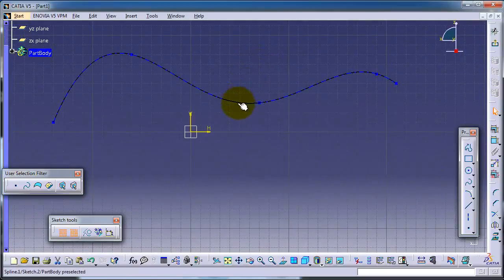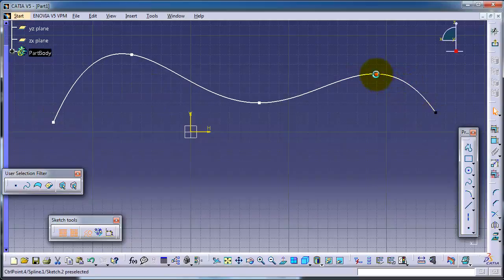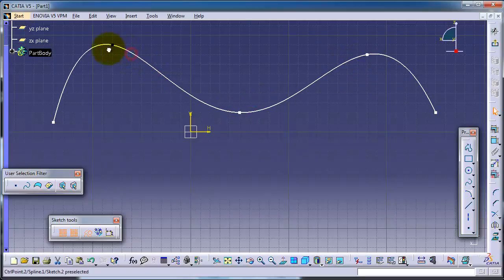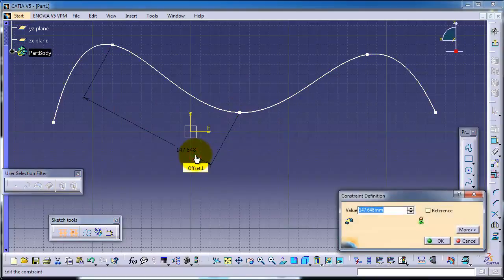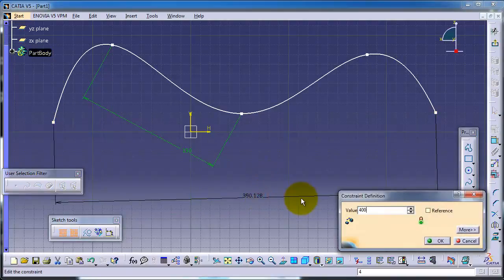So now here we have a spline, and as you see it contains many points as you are choosing them, and each point can be moved freely. You can even assign some dimensions between the points, for example between the first and last point, we can add 400.